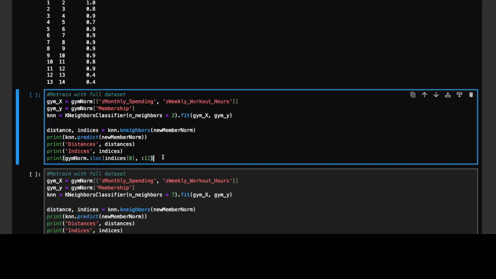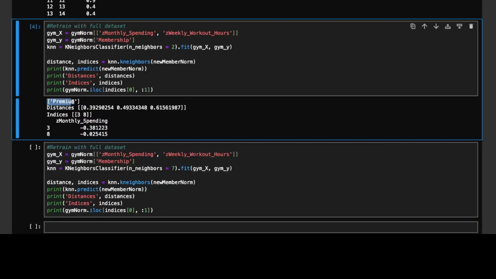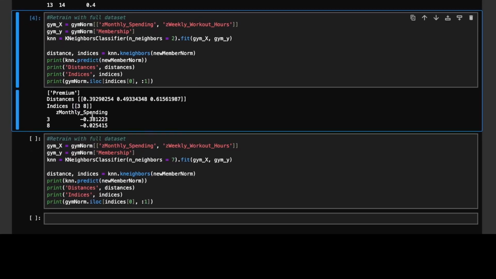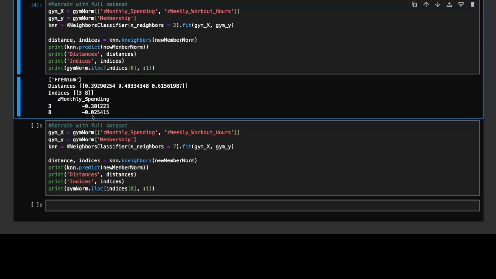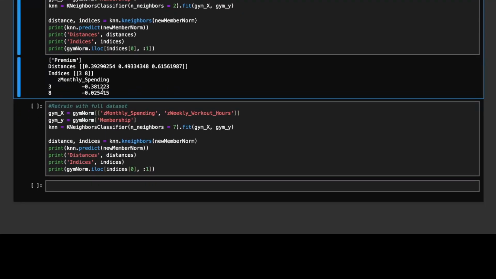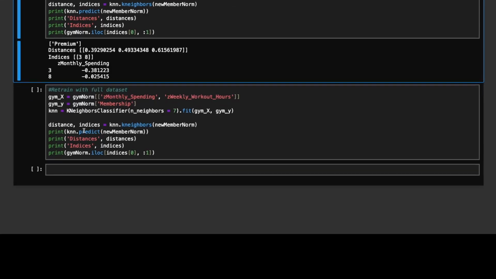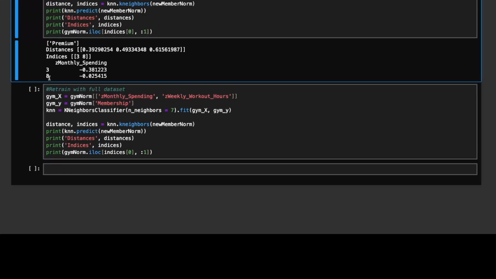So we're going to run this first and see what the prediction is. It's going to be a premium member, and the two indices are 3 and 8. We can take a look at their monthly spending Z values. For our new member with $60 monthly spending and 20 weekly workout hours, the model examines the two most similar existing members. We take a look at both of these and see whether they are premium.